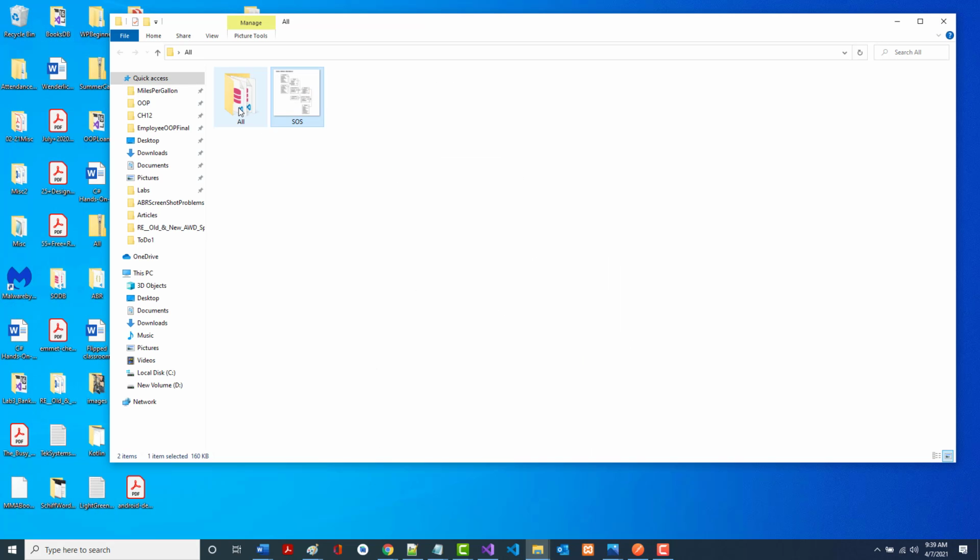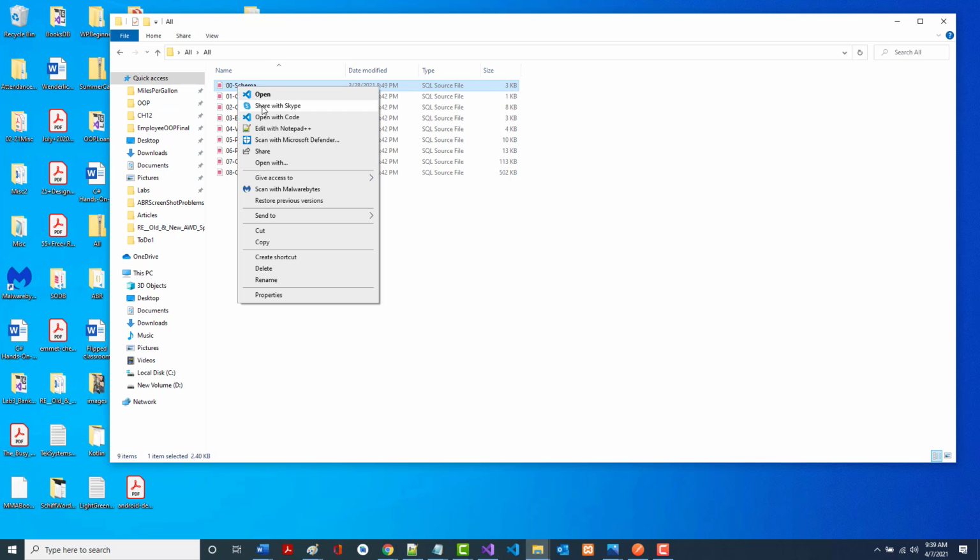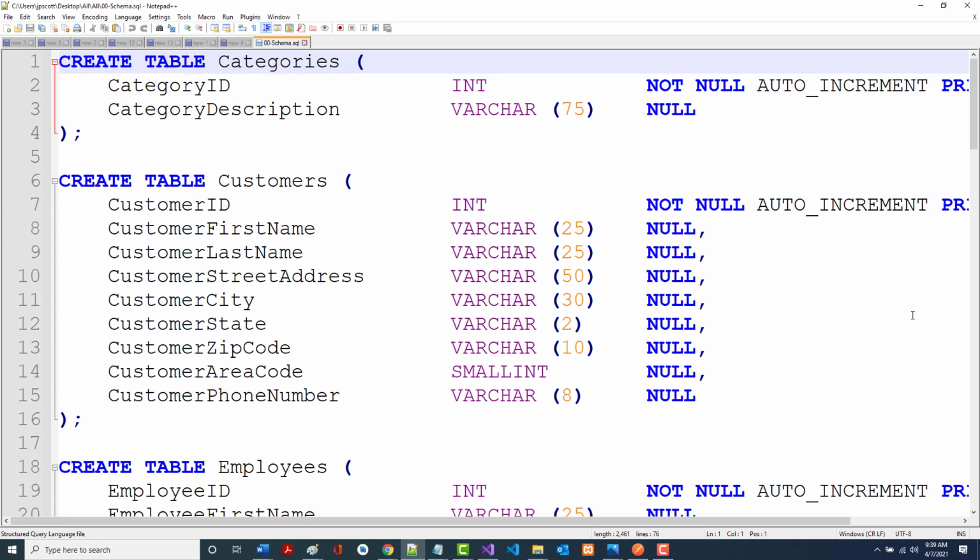Now I want to show you the other thing that I sent you. I sent you a folder. You've got to unzip it. It's called All, and it's got 9 files in it. I'm going to go through them, not all of them, but one at a time. So here's the first one. This is the real schema right here.